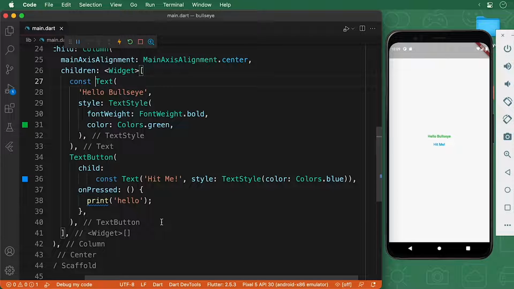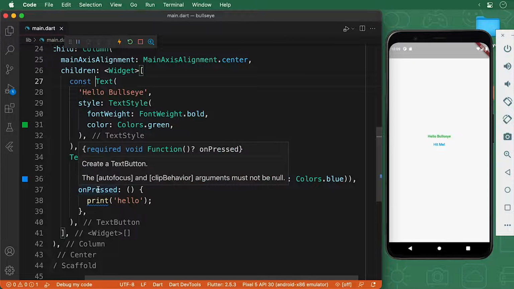We had to make some changes to our code. We will be labeling the text widget as a constant. Labeling an item as a constant means it never changes. This makes our apps run better. Don't worry about constants for now. Next, you'll notice that the text button takes a text widget followed by an onPressed event. This is the code that we want to run when the user taps the text button.